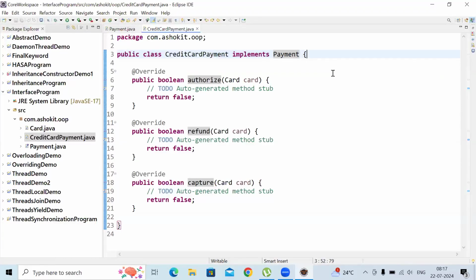So keep these 3 points in mind. What are the 3 points? Once again, class extends class. Second point is interface extends interface. Third point is class implements interface.